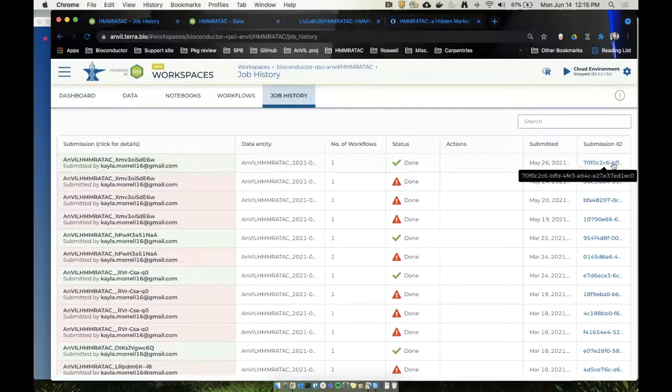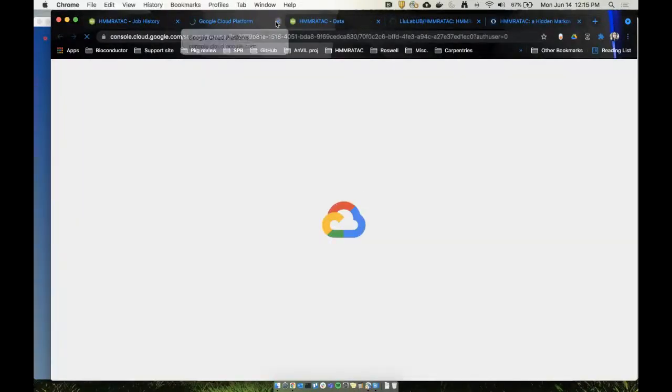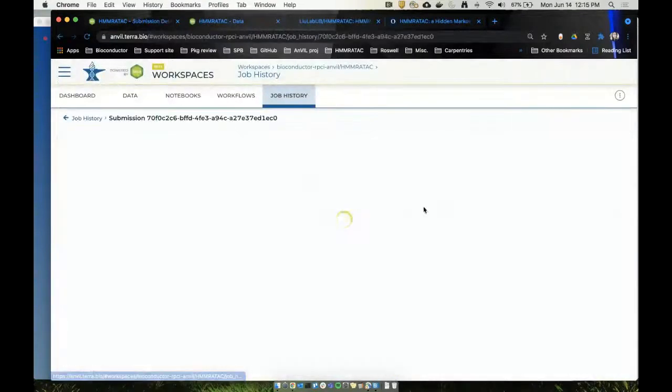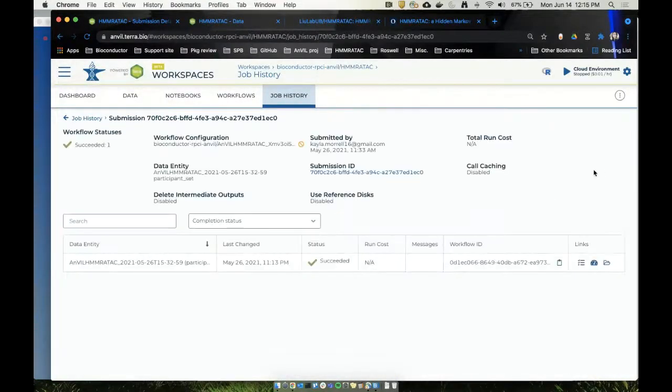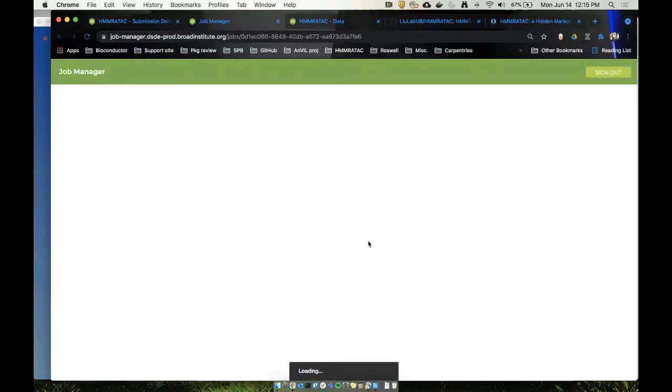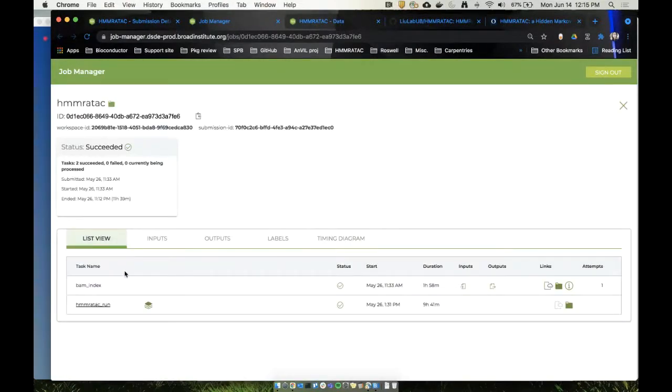But I can show you, that was not where I wanted to go. I wanted to go to Job Manager and just show the timing on how this worked. Timing graph.